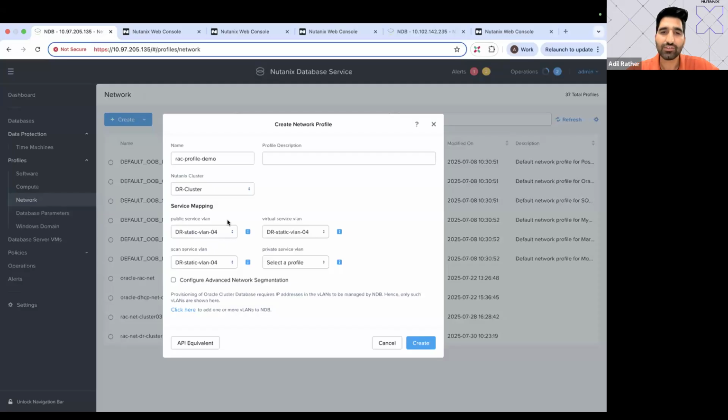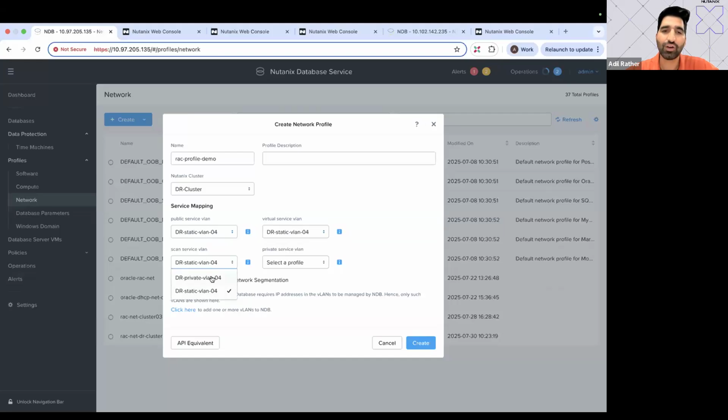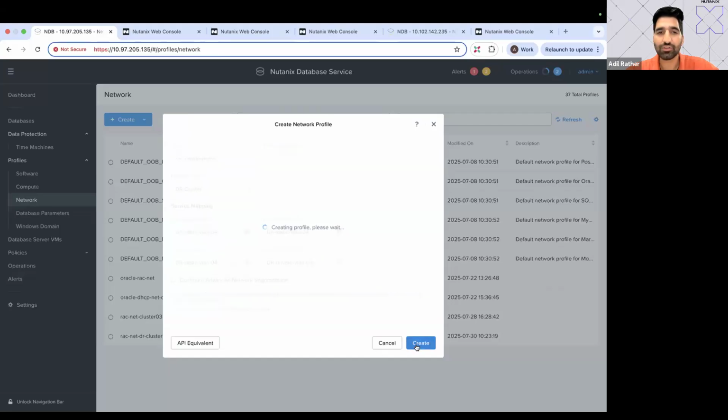Now, in case of RAC, everybody who has worked with RAC knows we need multiple IPs: public IP, VIP, interconnect, and then the SCAN IPs. So here, if you select your static VLAN, by default it populates the public VLAN across the public, virtual, and SCAN. If you have multiple VLANs, you can change this. And then the private VLAN, in my case, would be this one. Once you have done this, you can click on create.